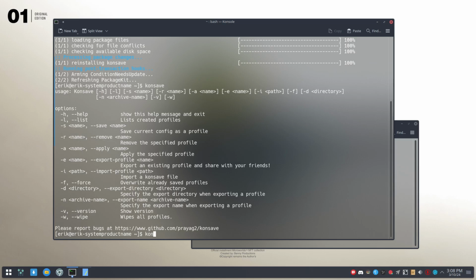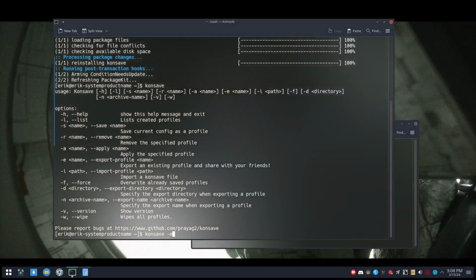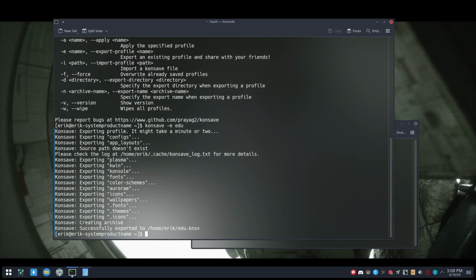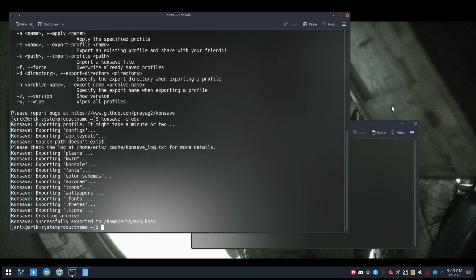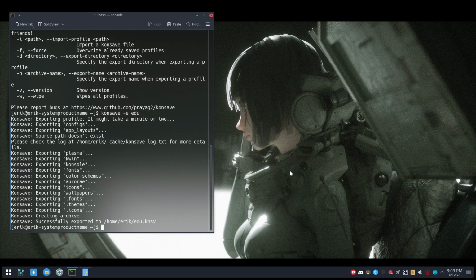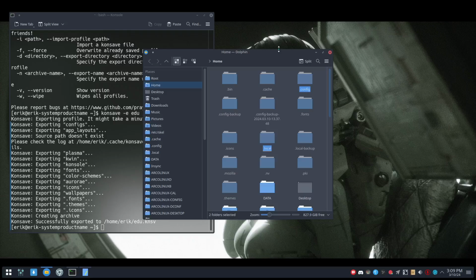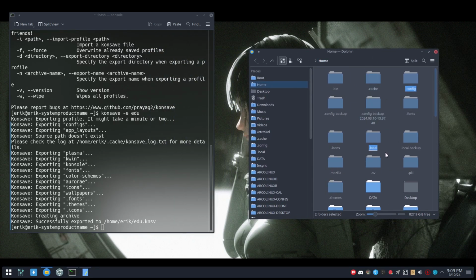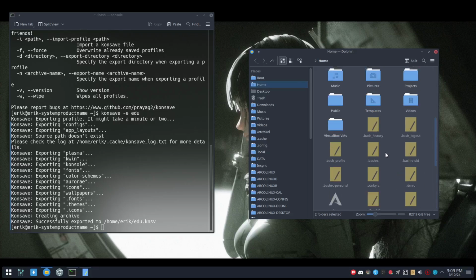So konsave, yes, konsave -e, and we export an existing profile and share with friends. I suppose edu. Successfully exported into edu.knsv. So konsave is in there in the name. Hopla. Super, shift enter. This works on this machine. So we have a file somewhere, edu.